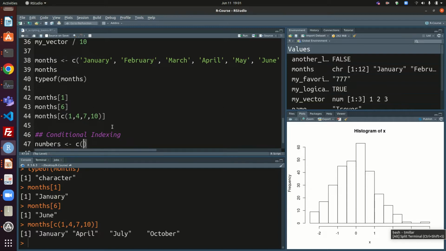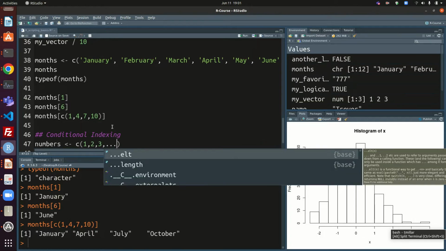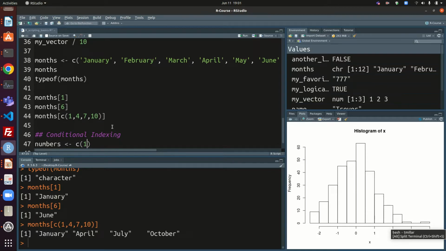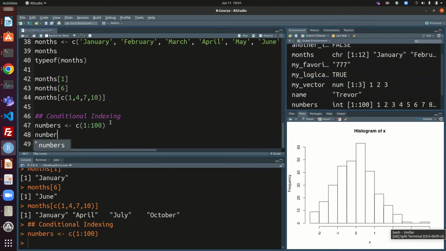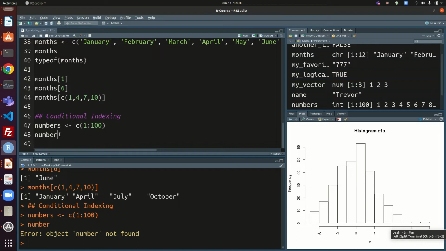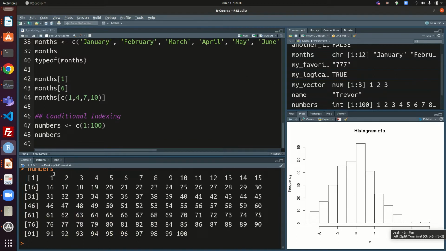Now I could sit here and write out 1, 2, 3, all the way up to 100. Or there's a shorthand way actually for creating numeric vectors. I give it the first number that I'd like to start with, followed by a colon, and then I give it the number that I would like to end on. Now, if I Control Enter on this line and then run numbers, I should see that we've counted by 1 all the way up to 100, starting at the value 1.